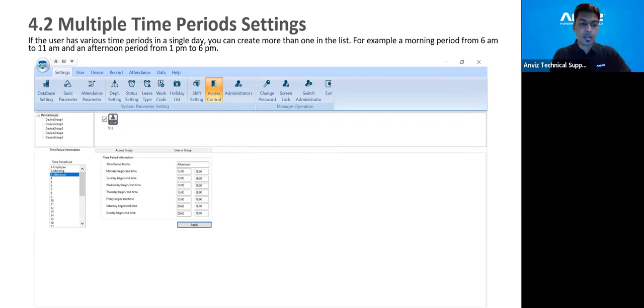So in the same way, you can create multiple time periods so that you can club those time periods in a single access group. So for example, let's say my shift is running in two parts in a day. The first part is from 6 to 11 a.m., and the second one is 1 p.m. to 6 p.m. In that way, you can create the first half and second half, the morning and afternoon time period in the time period information. And then we can club those time periods into the access group.